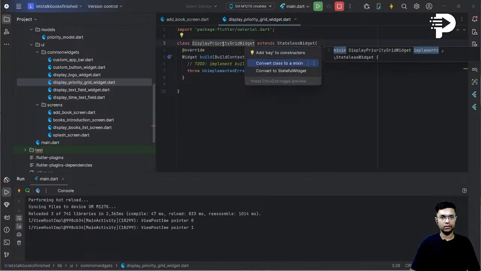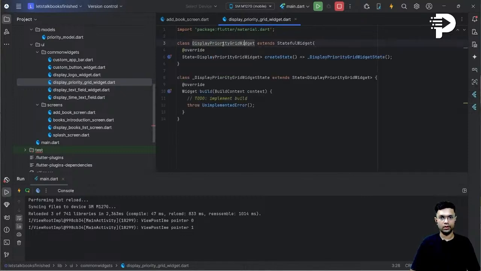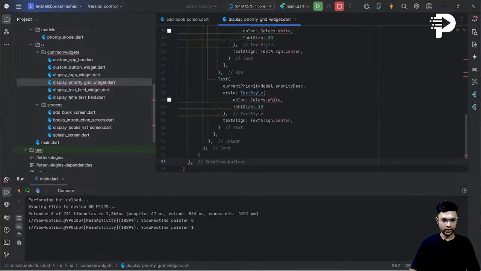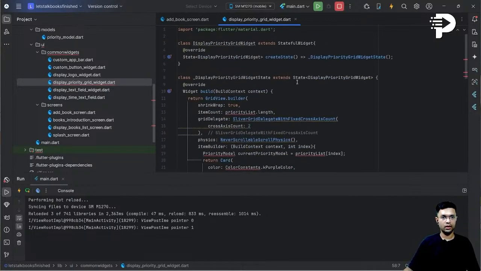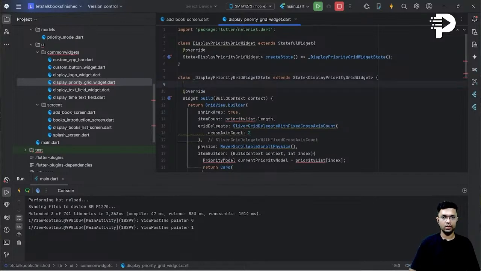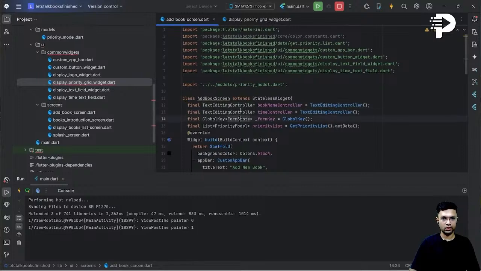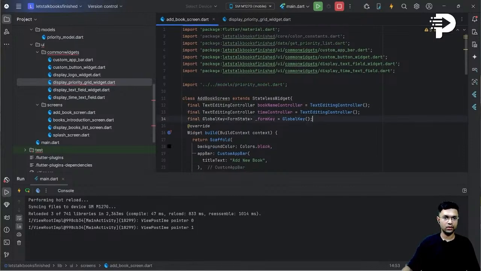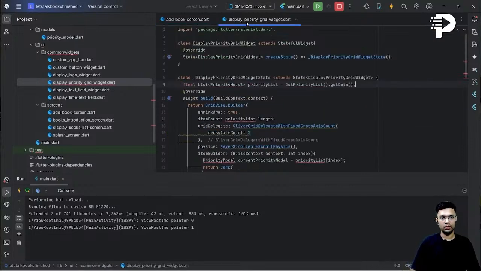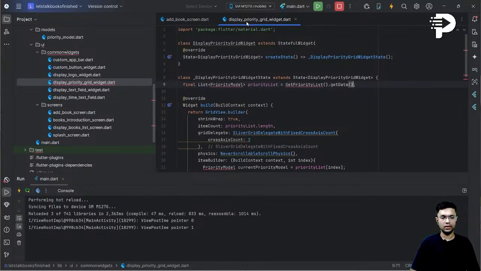Then I'll quickly use the shortcut to convert to a stateful widget. And over here, I'll return the entire grid view. So this is going to require the priority list. So let me now shift my entire logic for showing the priority list from here to inside the widget.